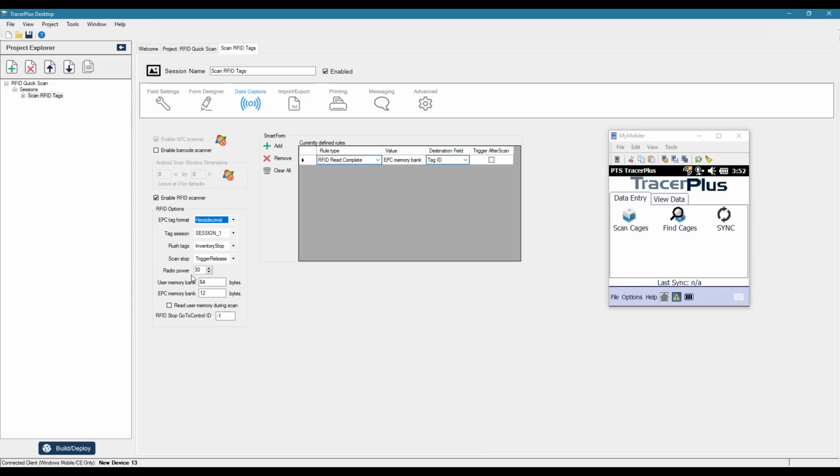And then we can set a radio power. 30 is the max, so that will give us max coverage when scanning. If you wanted to dial it in a little bit more so that you weren't scanning items maybe in an adjacent room, you could dial that power down a bit and kind of experiment with that.